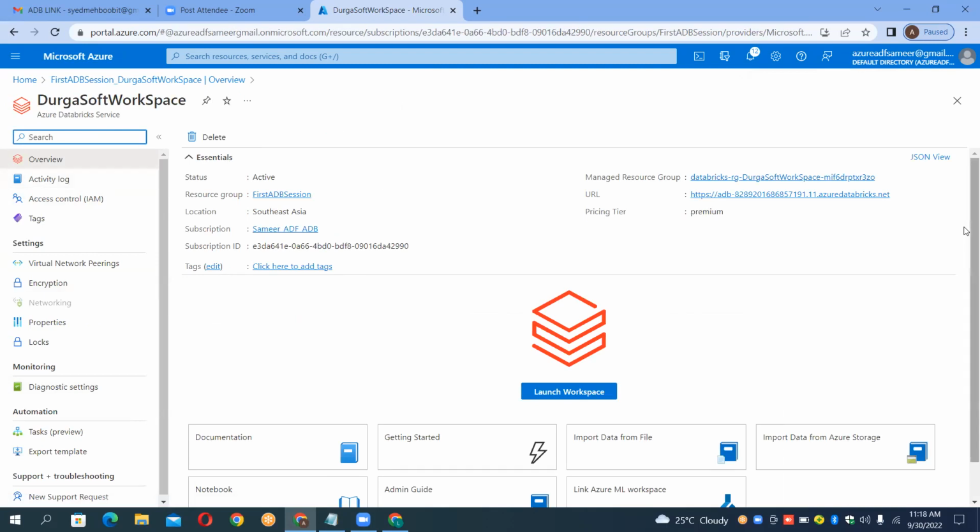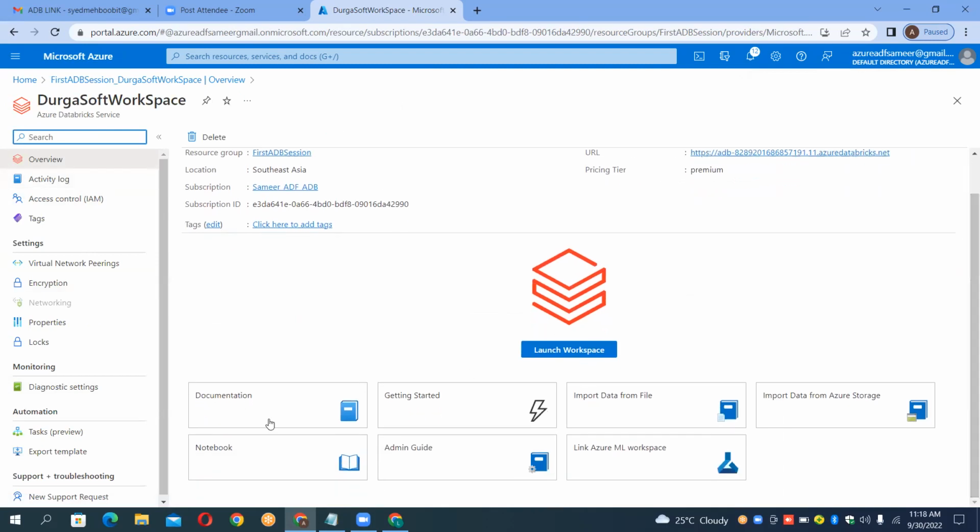If you want some documentation, you can find it here. Getting started documentation, import data files documentation, import data from Azure storage documentation, notebook documentation, and admin guide documentation. These are all the documentation you have. But anyway, we don't require it.